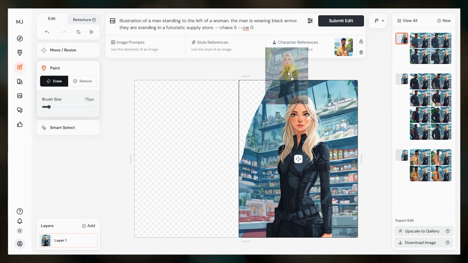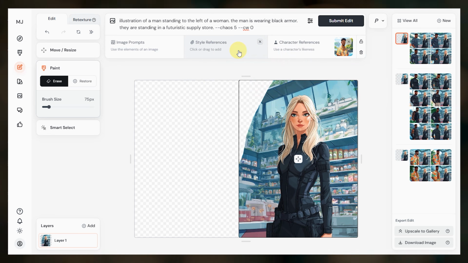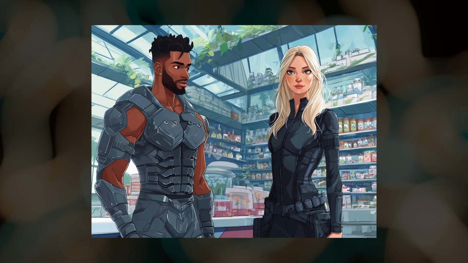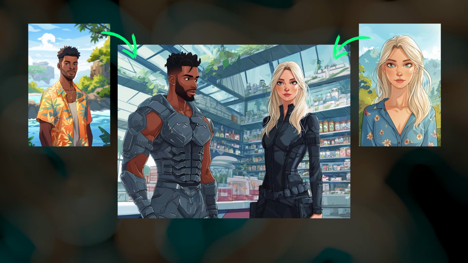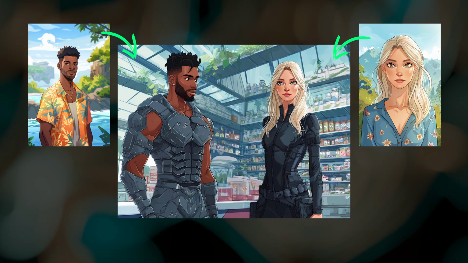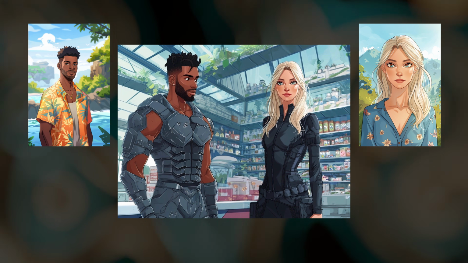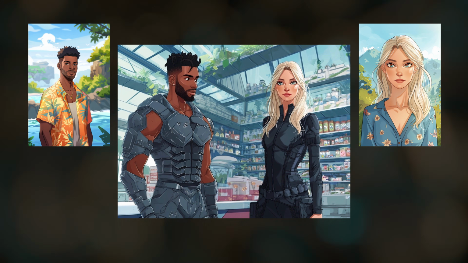I also added the image of the woman as a style reference to ensure that I got a similar style in the regions that would be painted in. And here's one of the results. It does pretty well as a workaround for multiple character images for now, but I'm really looking forward to when we can use multiple Omni-references and use Omni-references in the editor.